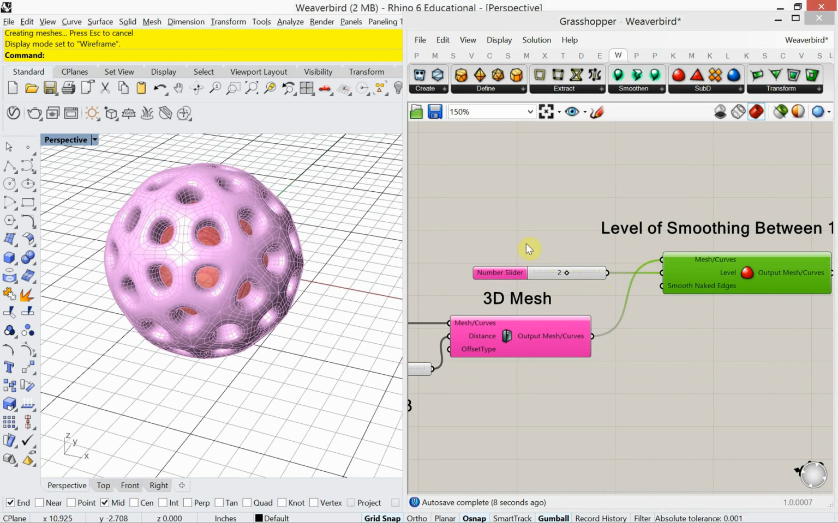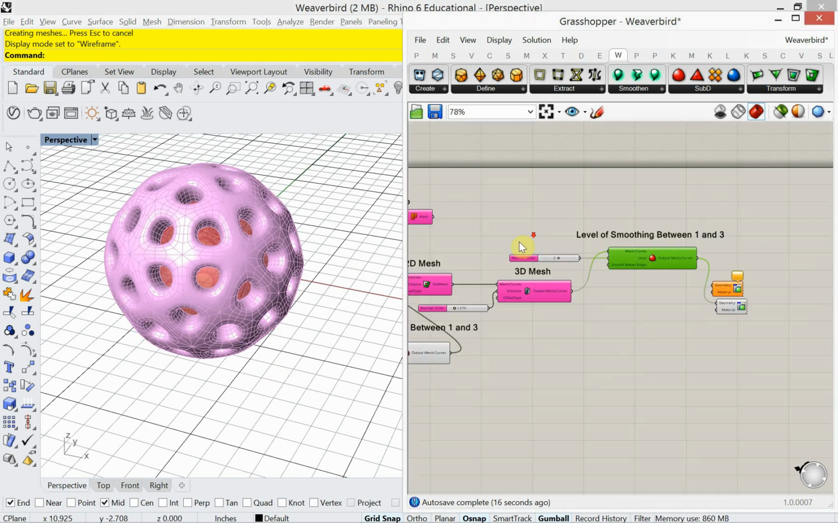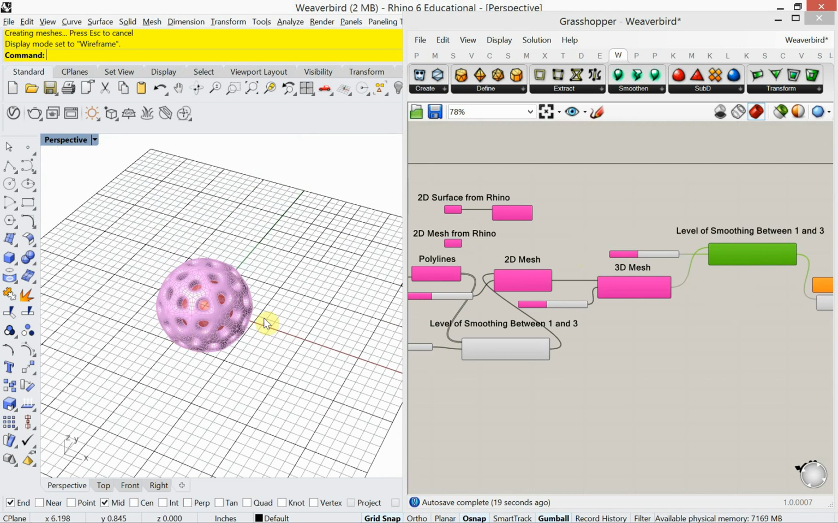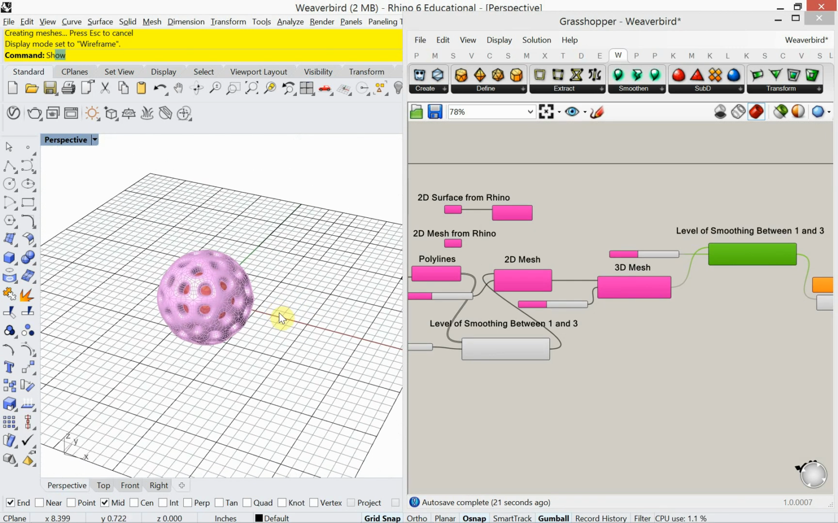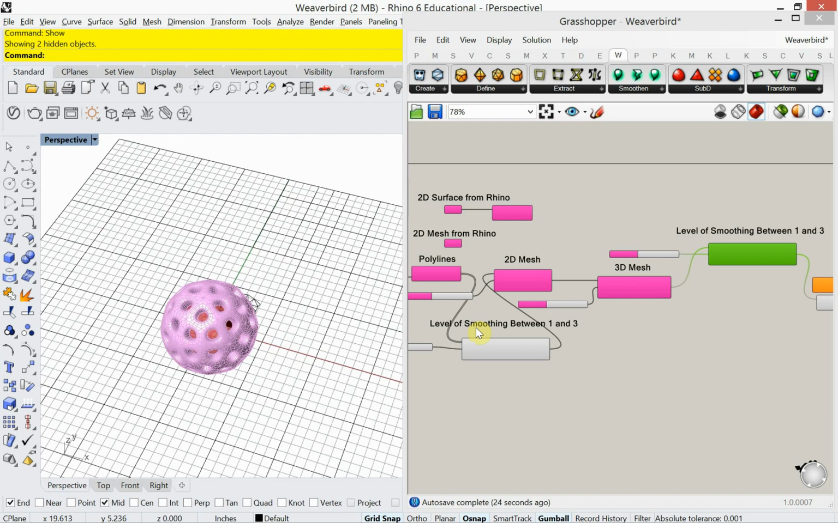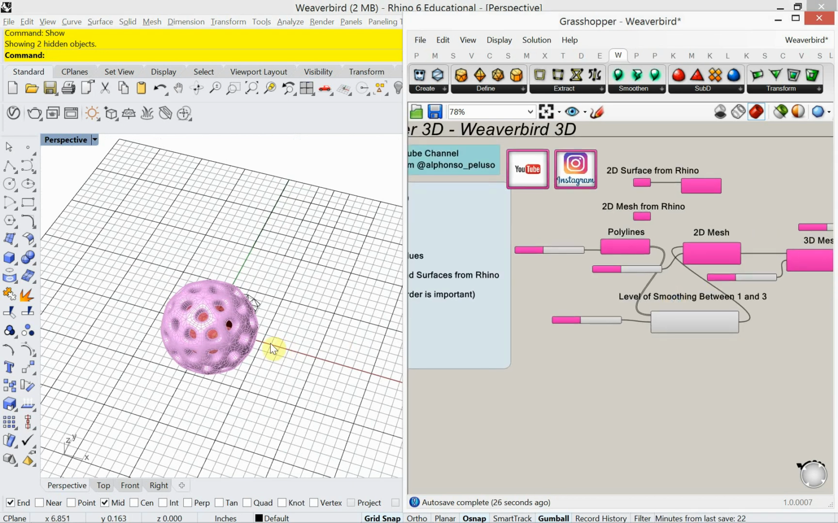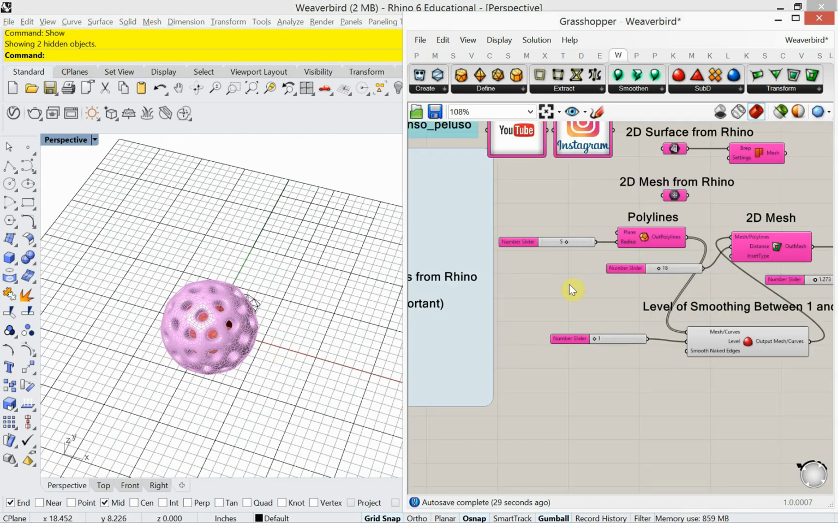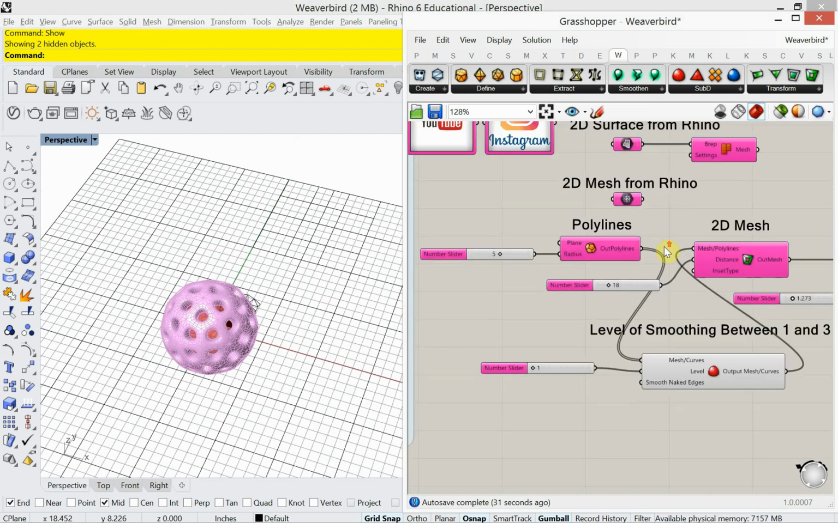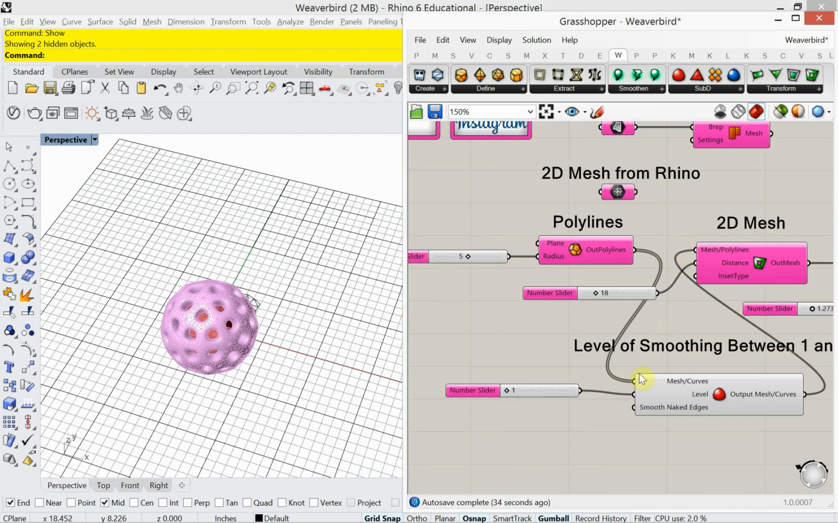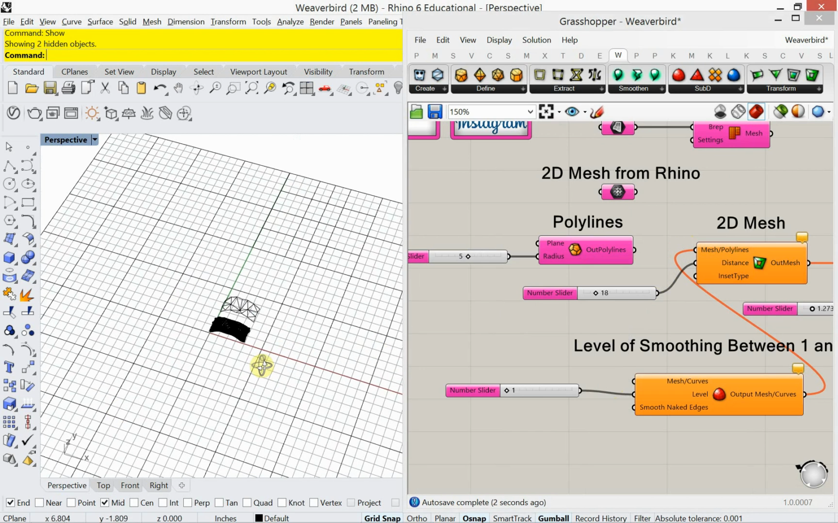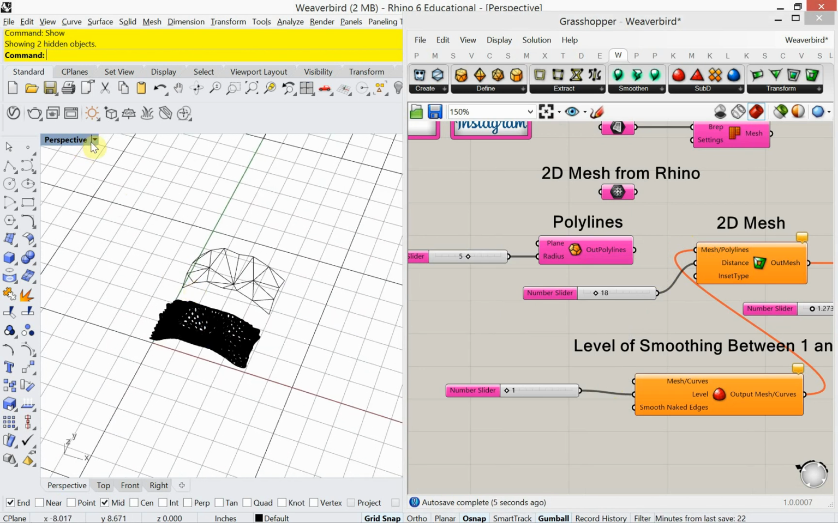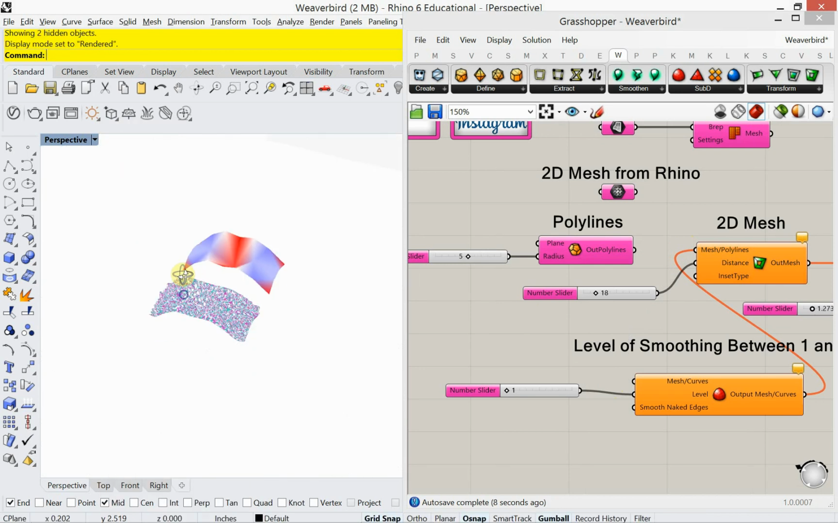Okay, so let's take this a little bit further. Let's try to get something like what I showed you at the very beginning. So let's see what I can do. If I type in the command show, we already have a mesh there. So let's hide some of this other stuff. Basically, I'm going to unplug some plugs. All right, just bear with me. All right, let's take a look at this. All right, there we go.